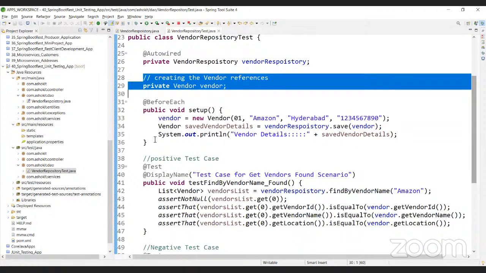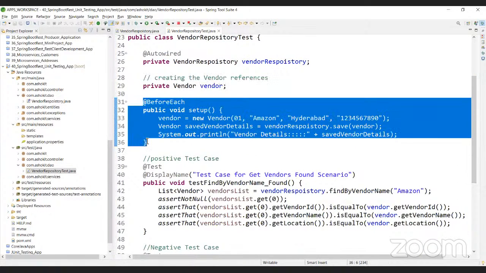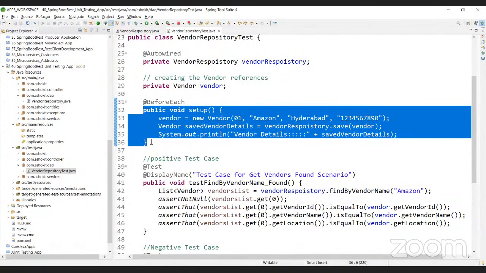So observe carefully, sir. Before each method, this logic gets executed for every test case or not? As I already mentioned to you.